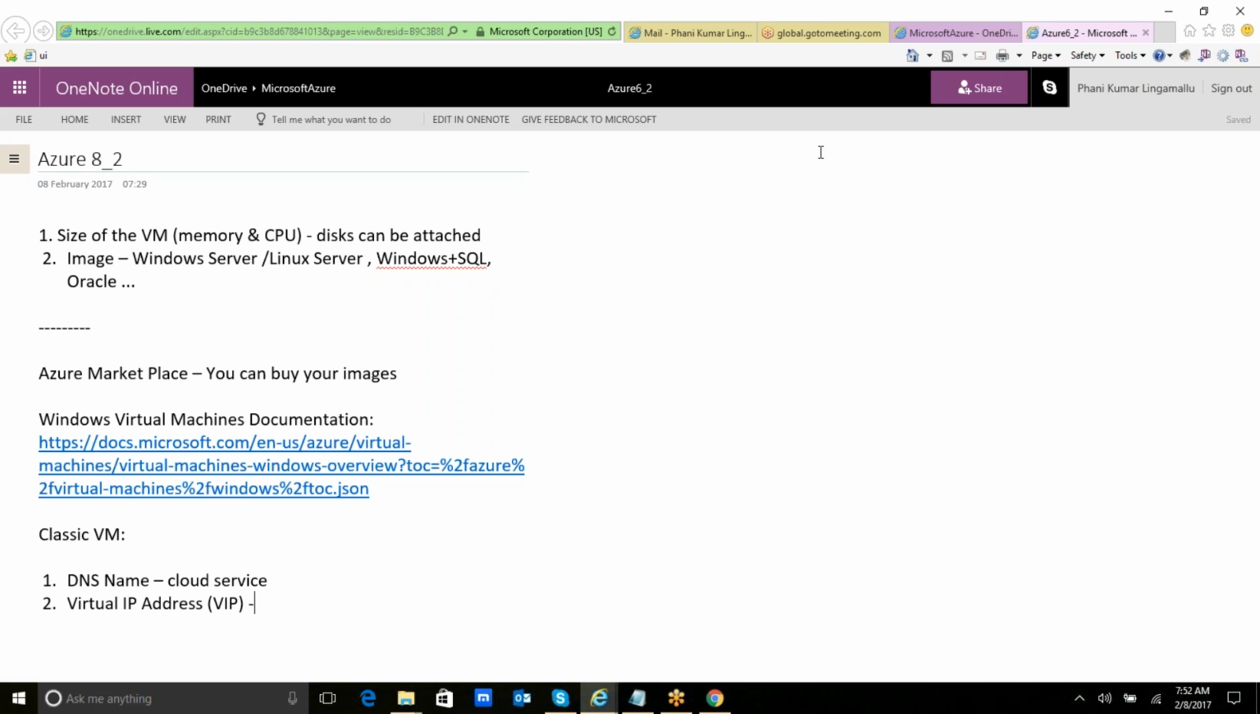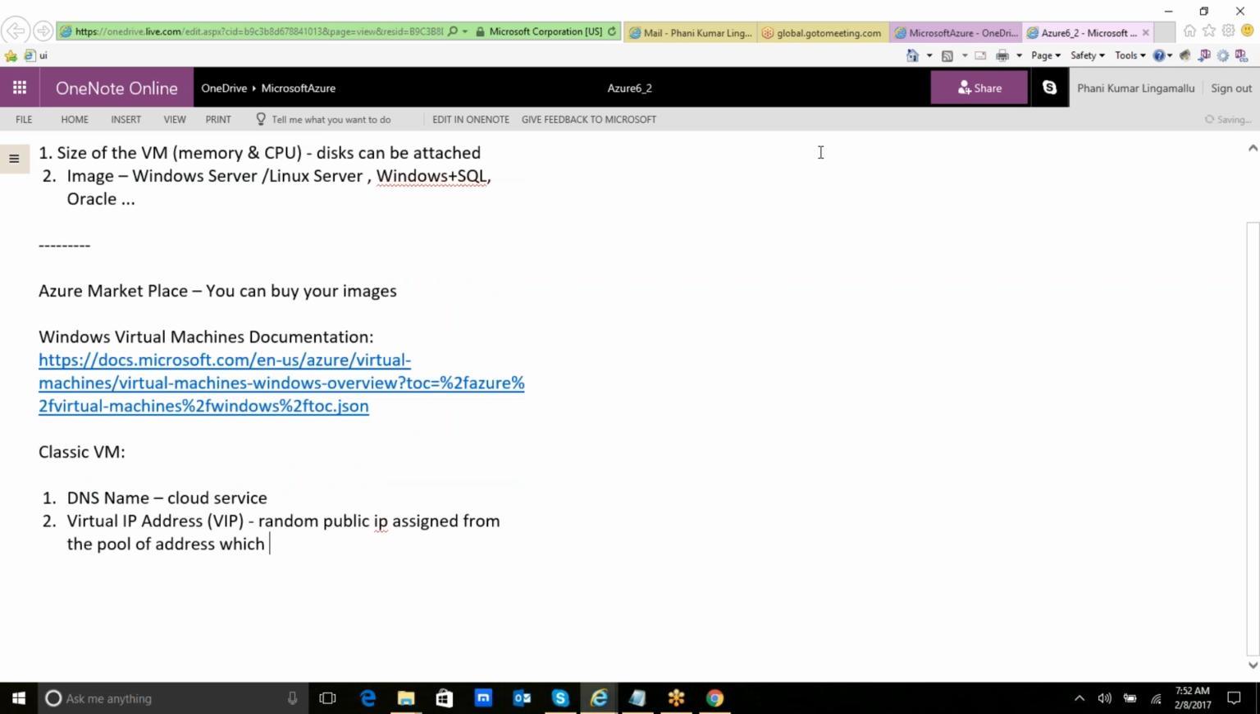The virtual IP address is a random public IP assigned from the pool of addresses which Azure has. This address keeps on changing when you power off and power on the VM. It's more of a virtual address, a virtual allocation. So let me connect via the DNS name. Copy this name. You can click on the connect button.